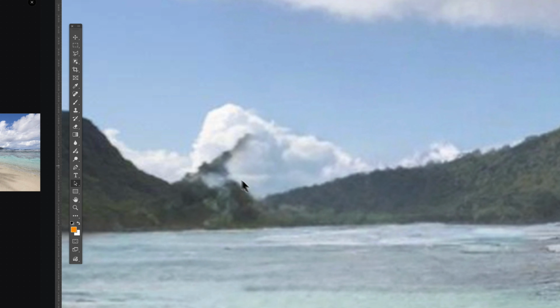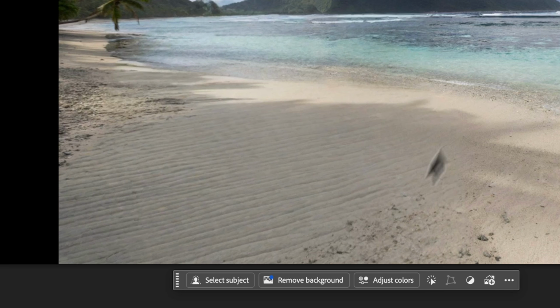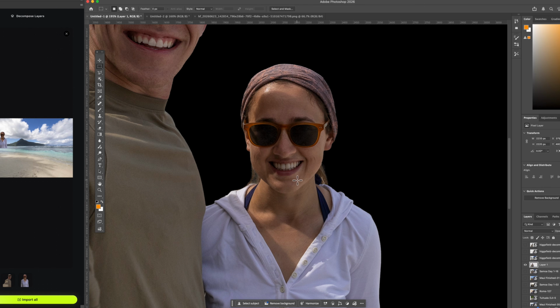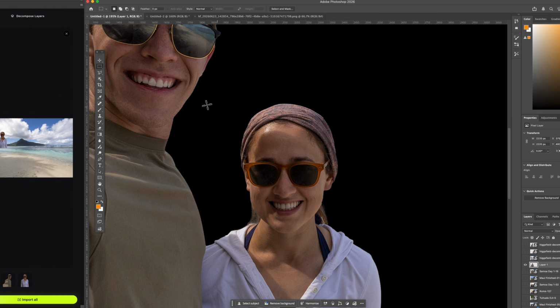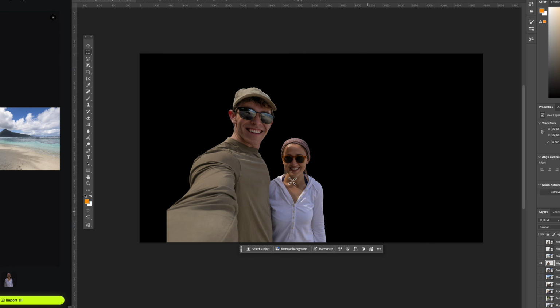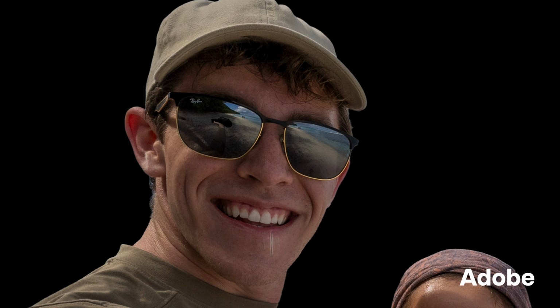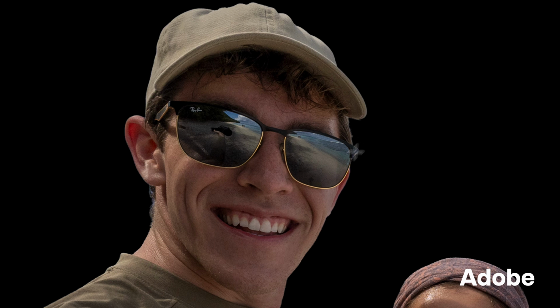I mean, you can see some artifacting here on the mountain, and the sand doesn't match at all down here on the beach. The layers for my wife and I are pretty terrible too. I mean, these edges aren't clean at all. If you contrast that with Adobe's built-in subject removal tool, which works faster by the way, the masking results aren't even close. Adobe is way cleaner.